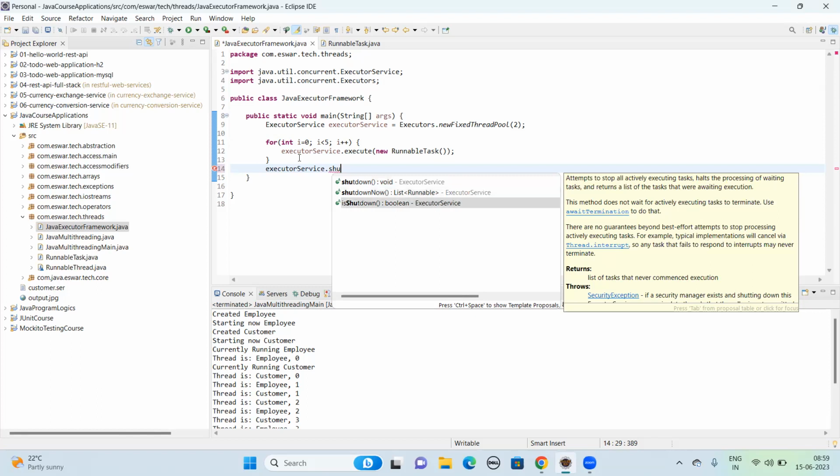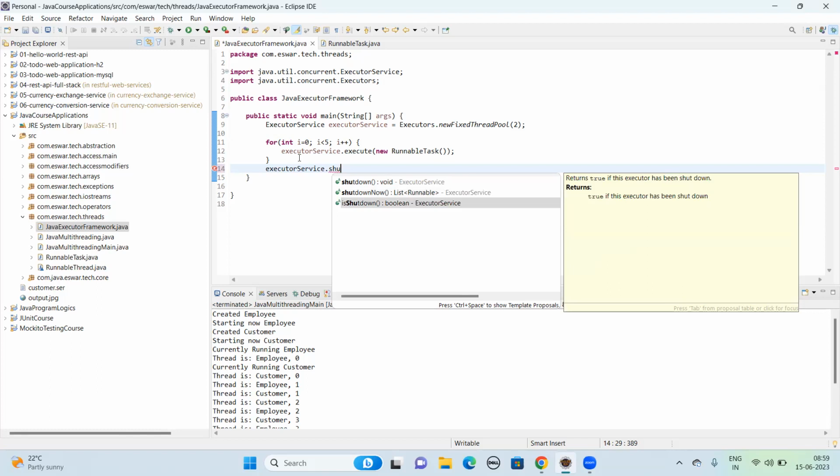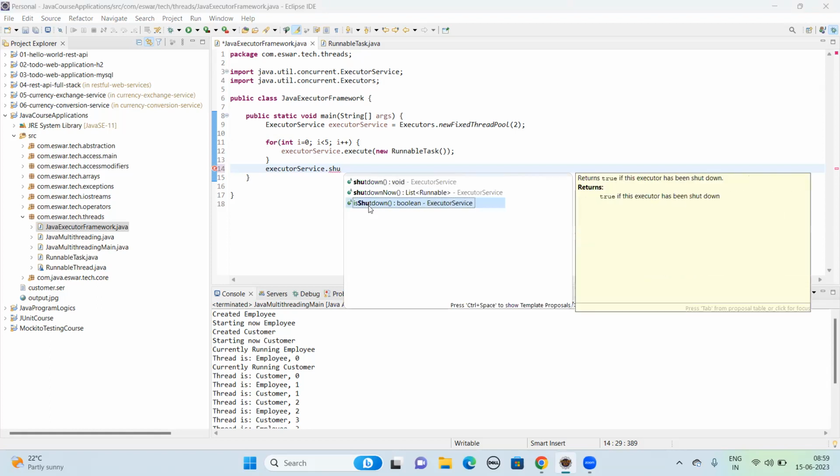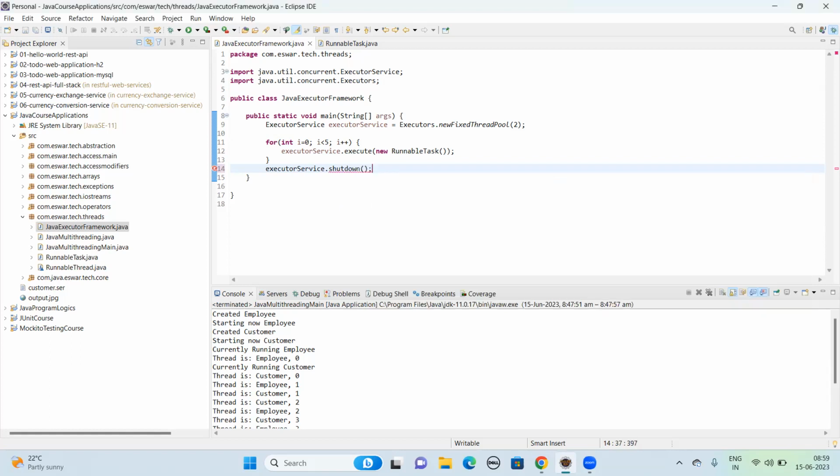And this last one, isShutdown, is a method to check whether the executor is shut down or not. It returns a boolean value. If it is not shut down, it returns false. If it is shut down, true. Now let's use shutdown, and print that the executor service shut down successfully.